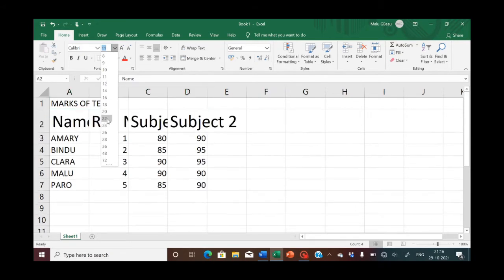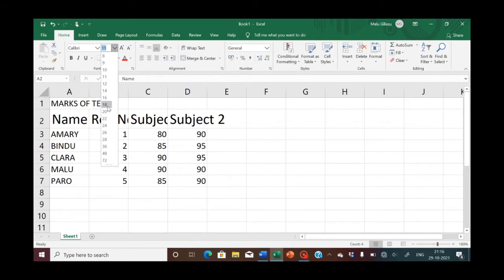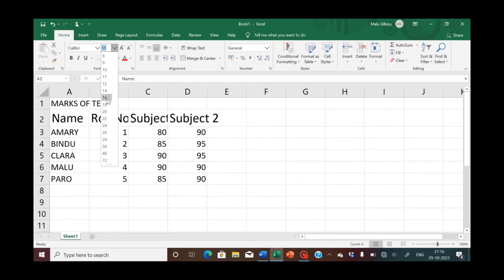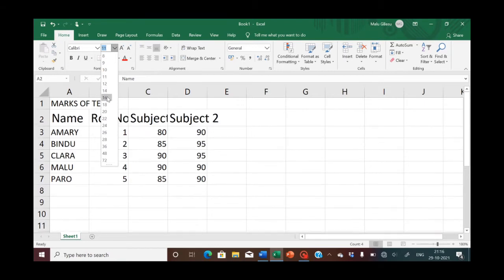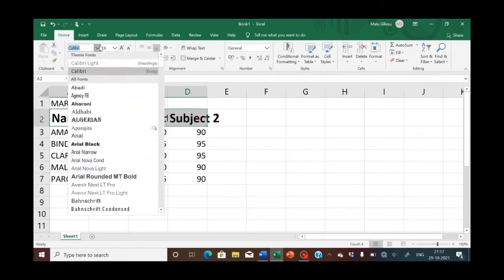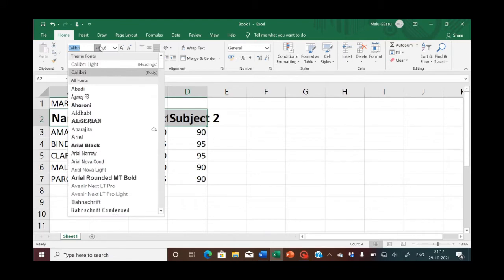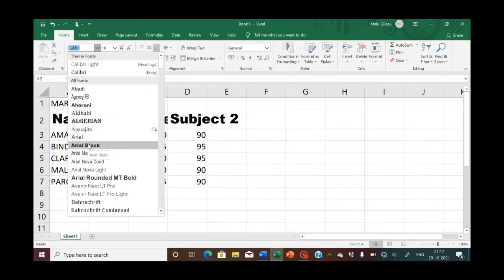No, it has become too large. So okay, 16, 14. Okay, I'll keep it 16. And I'll make it bold. Also, I will change the font type, suppose Arial Black or something like this.